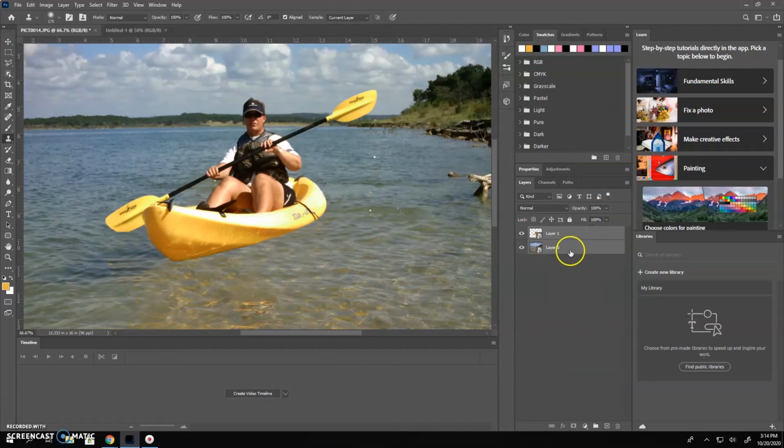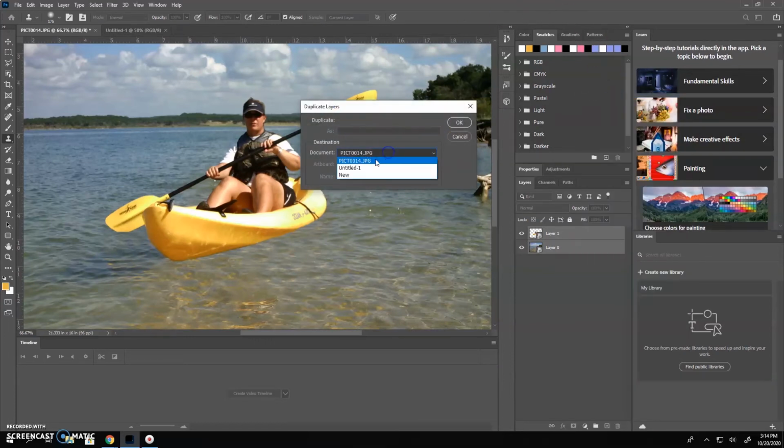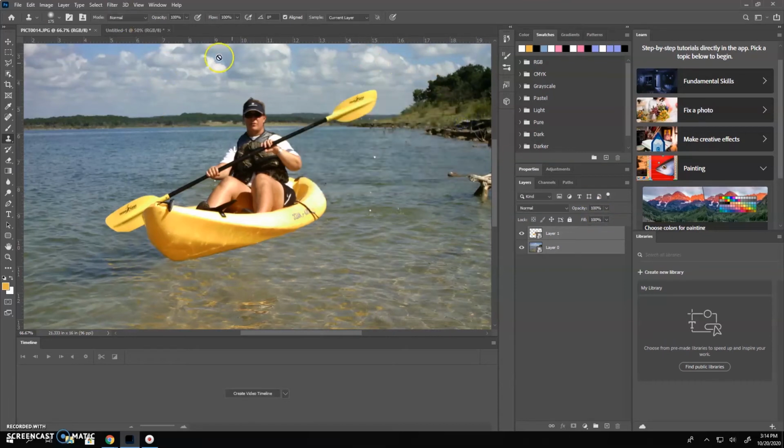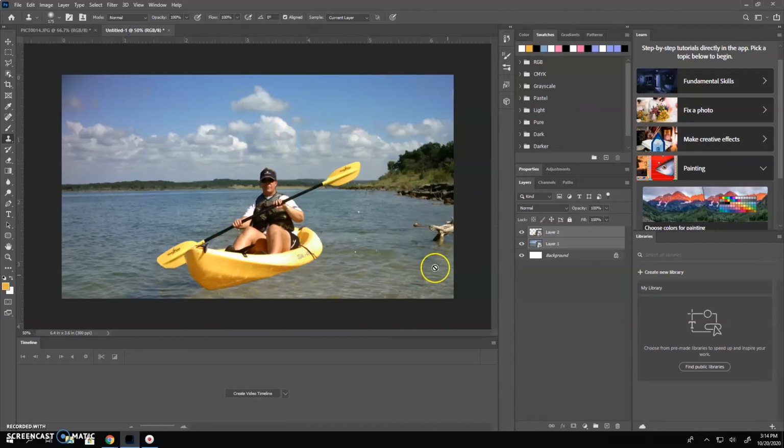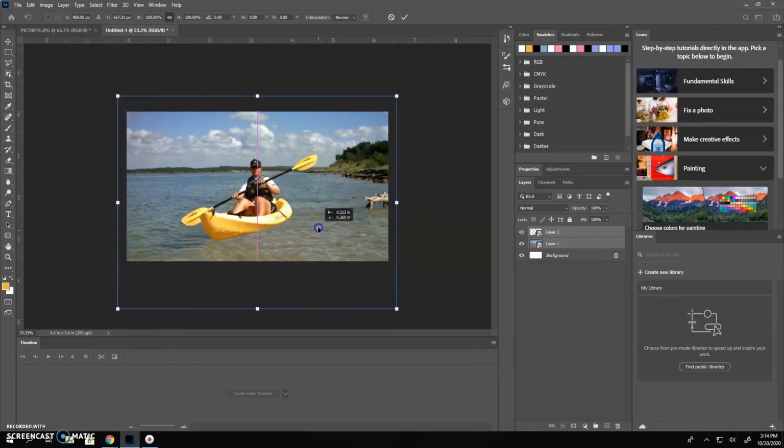And if I select both, remember I can click and then shift click or Control click, and I'm going to duplicate the layers into that new Untitled 1 document that I just created. So now I'm coming over here, and if I zoom out a little bit, and with those both still selected, I can Control T, and I can see that they're too big for the background, which is okay.